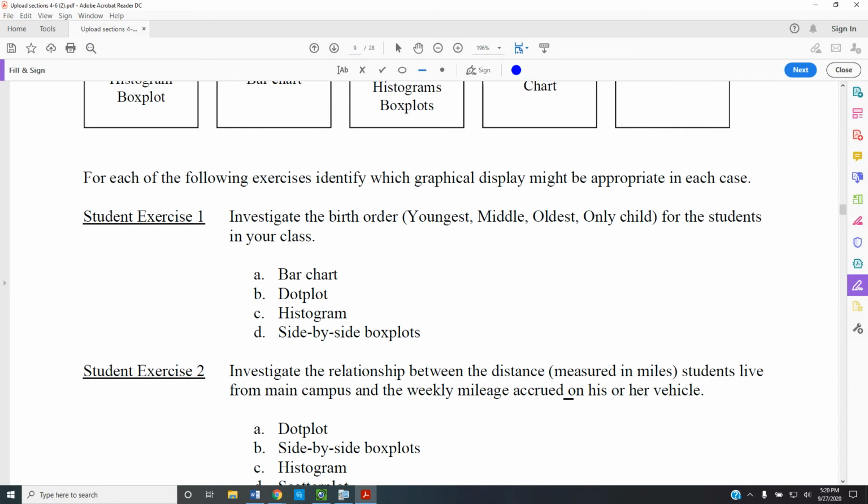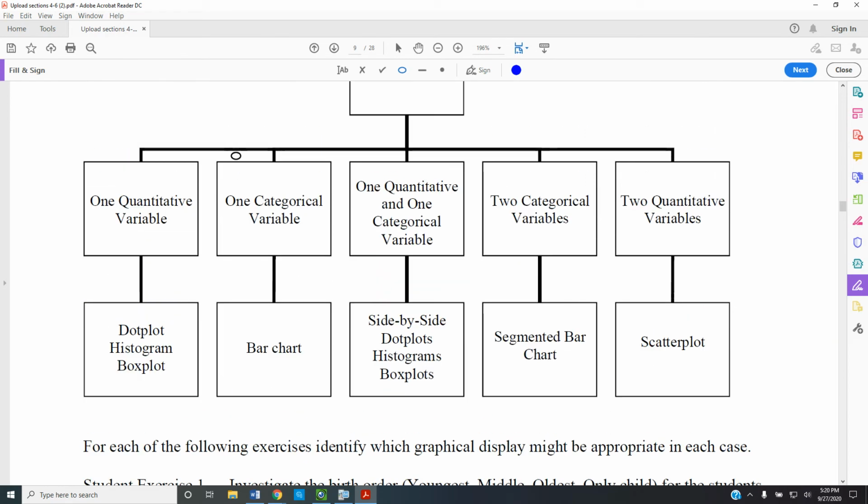Student exercise. Investigate which graphical display would be most appropriate for doing the work. This is an often asked style of question, just to let you know. Investigate birth order: youngest, middle, oldest, and only child. So first of all, student exercise number 1, those are all categories. Remember, if you went back up top and you said, okay, I have a categorical, and in a categorical, I have a bar chart, it says it right here.